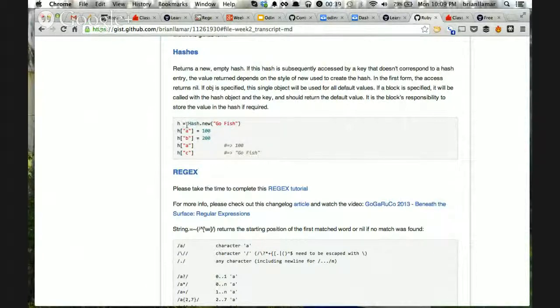So here I've got hash equals Hash.new, and we put the parameter go fish. So that way when a new hash is created, it's already set to go fish. Normally hashes are kind of set to nil or 0, but then if you set it to 100 and you call back, then you will get 100.